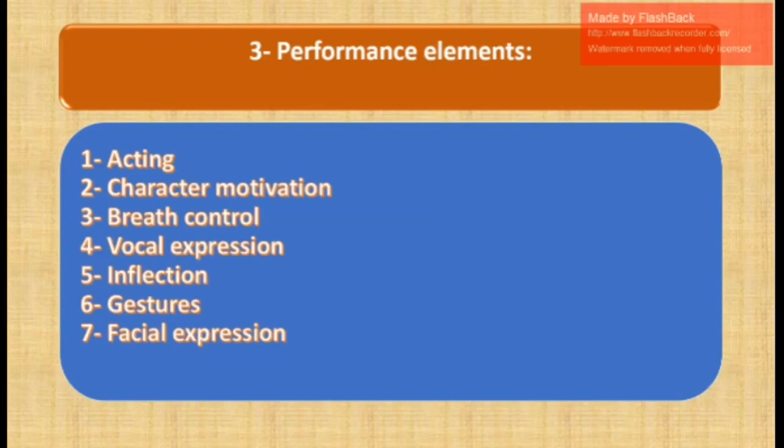Gestures. It is any movement of the actor's head, shoulder, arm, hand, leg, or foot to convey a certain meaning. Number seven, the final element of performance is the facial expression. It's very important. It is the physical and vocal aspects used by an actor to convey mood, feeling, or personality.